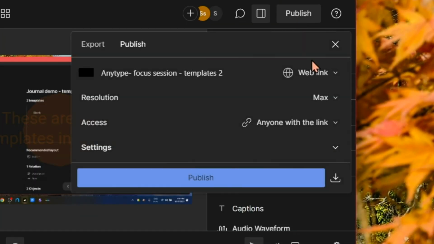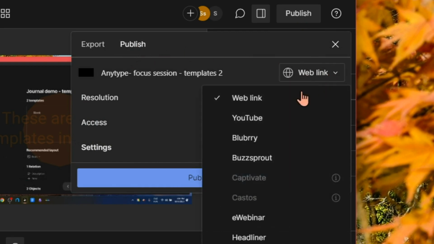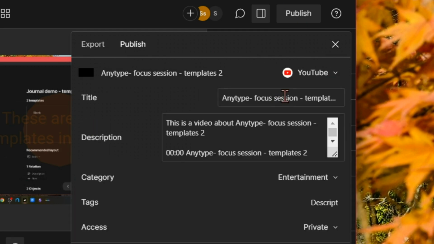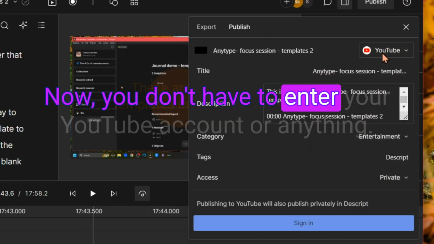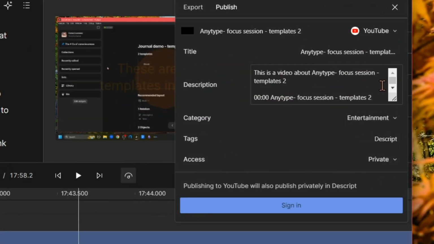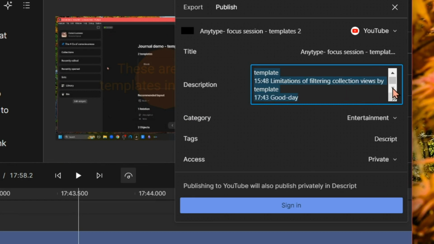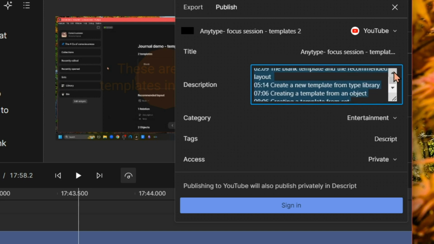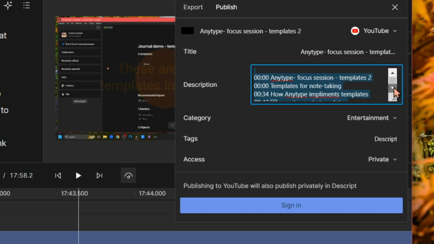For this, we're going to go to this publish button, and here we can see this web link option in this publish tab. We're going to click this web link option and we're going to go to this YouTube option. Now, you don't have to enter your YouTube account or anything. We're just going to go to this description section, and as you can see, in this description section, all the markers that we have added are present along with the time when we have added the markers.